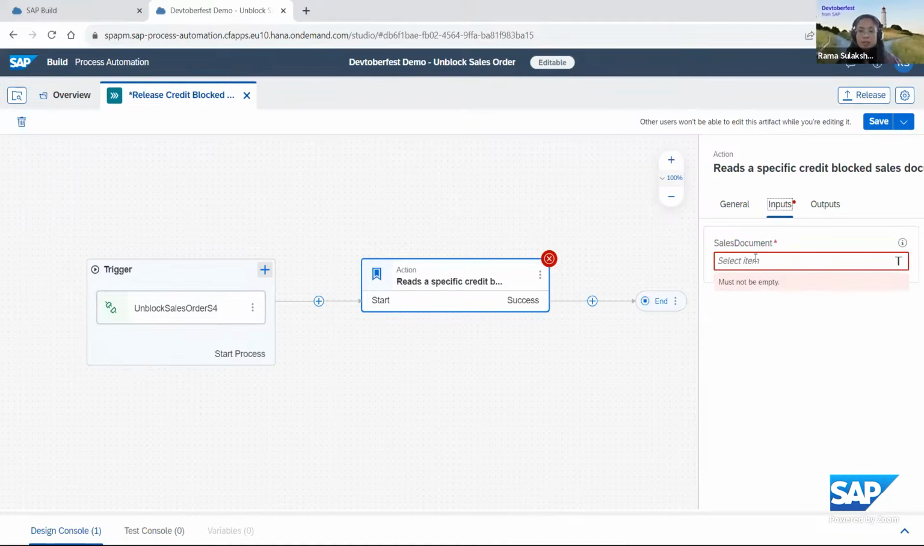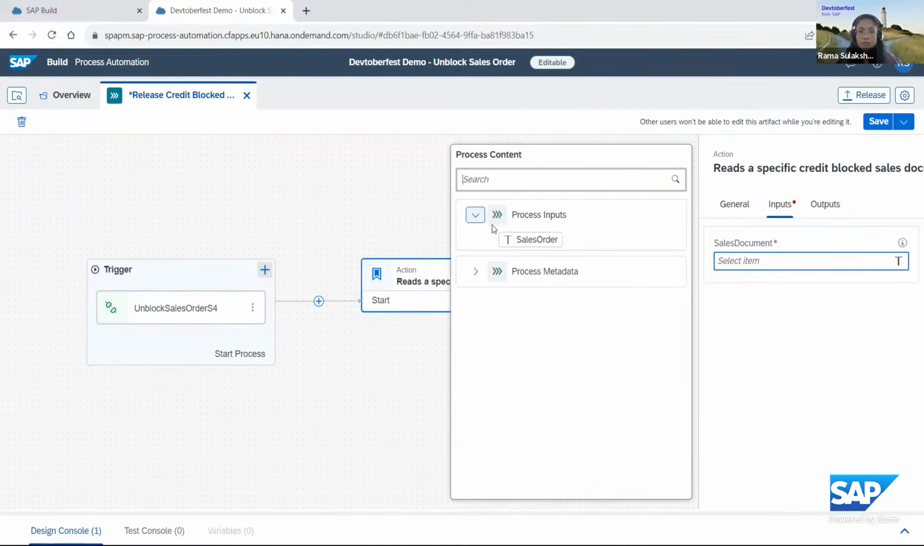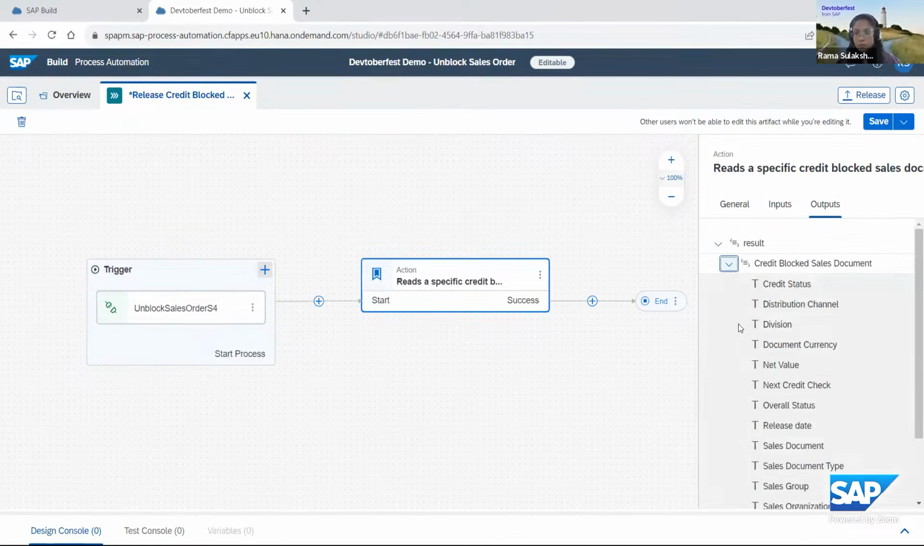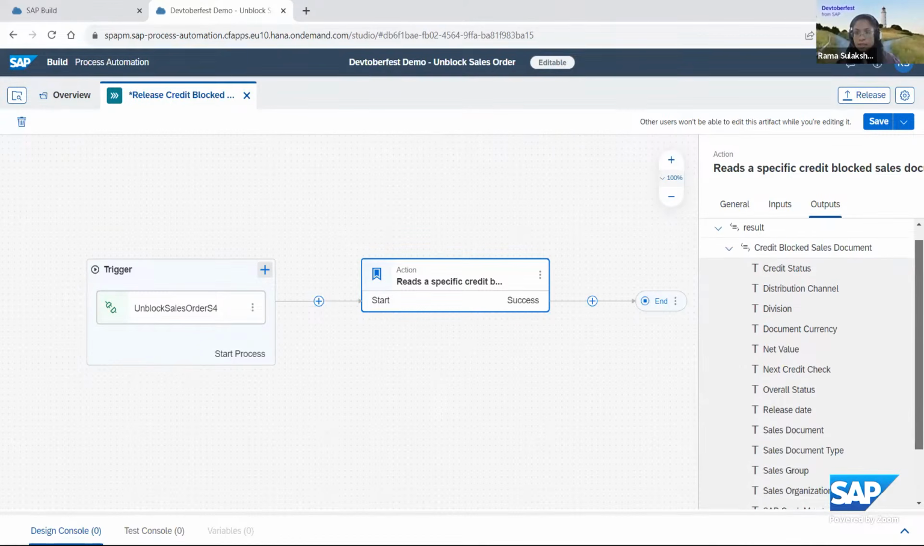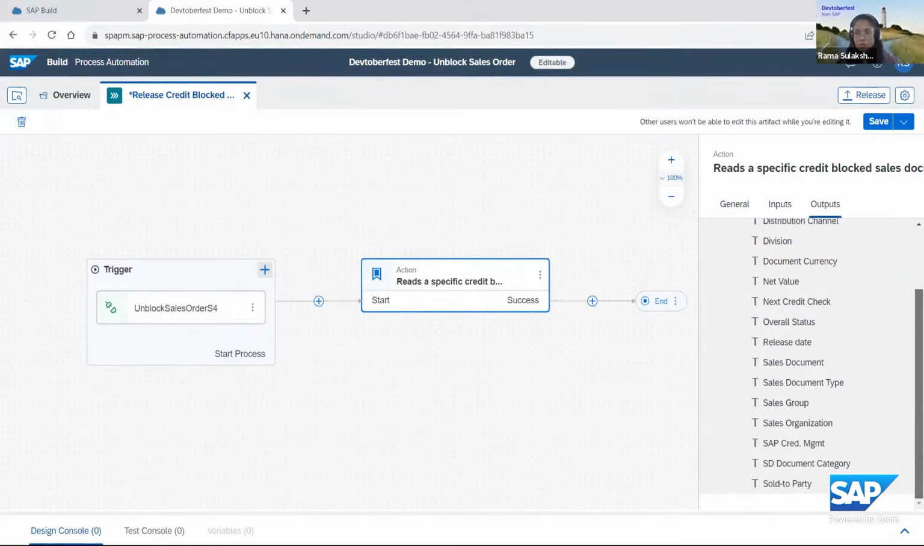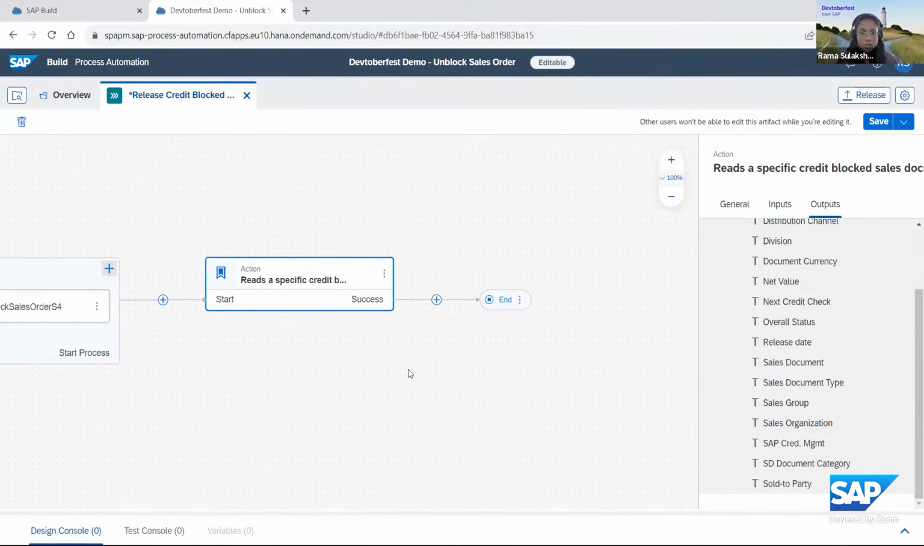The next step is to configure the inputs. Sales document is nothing but a sales order, which we have got as an input from the trigger. So we will choose that. Then we can see that S4HANA will return the credit block sales document details with these attributes. So we have configured the action now.